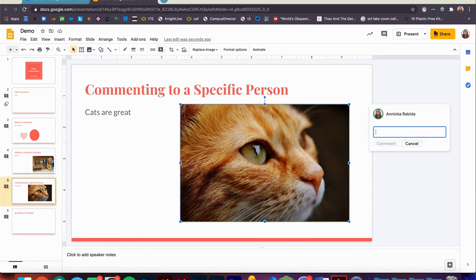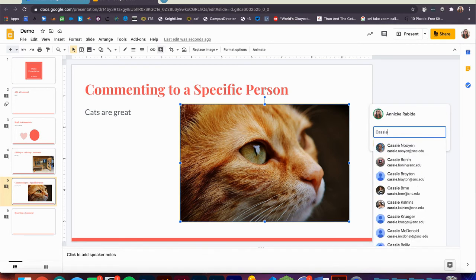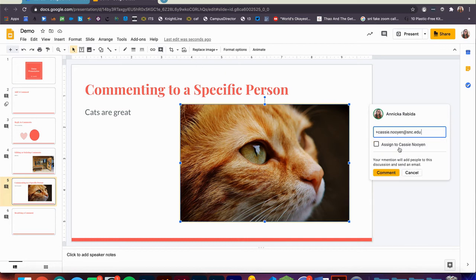Add a comment like you normally would and type the name of the person you'd like to tag anywhere in the comment. But make sure that the first letter of their name is capitalized. Click the correct person that appears below the name you typed to tag them. You can also type the plus symbol and their email to tag someone. Once you're done typing your comment, click Comment. The person you tagged will receive an email to notify them that they've been tagged in a comment.